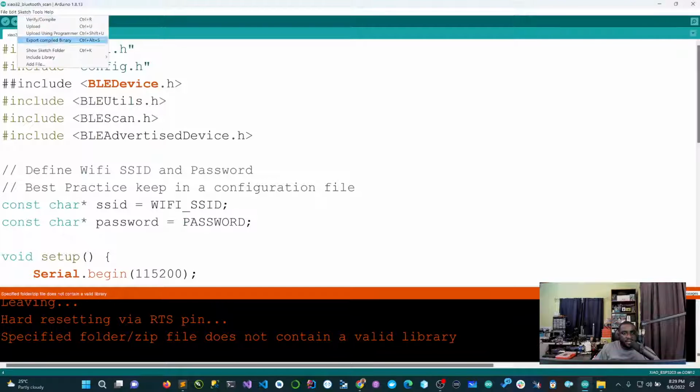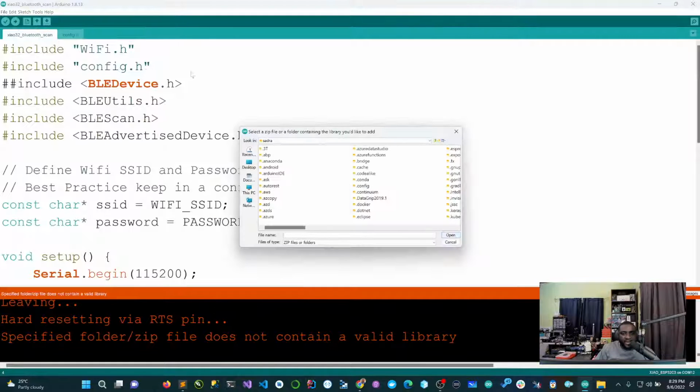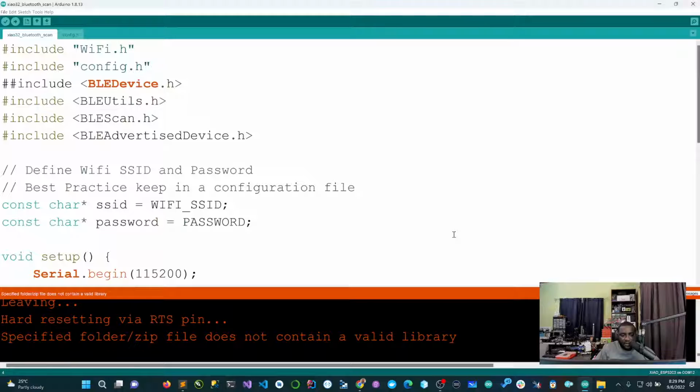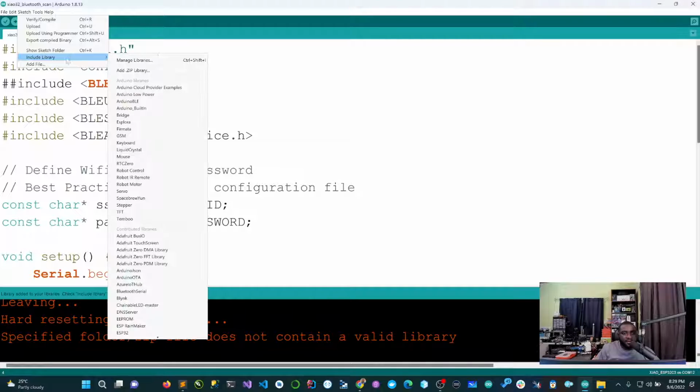So the same way, go to sketch, include library, zip library, downloads, and then where is that? Arduino BLE master. Okay, open, and let's go. So as you can see, it says library added. Okay, so if you go to sketch, include library, you can see Arduino BLE.